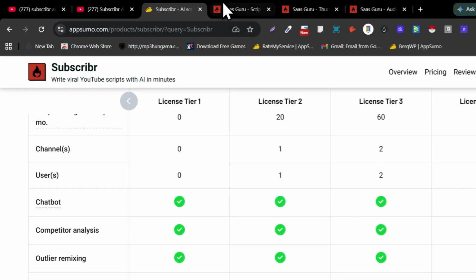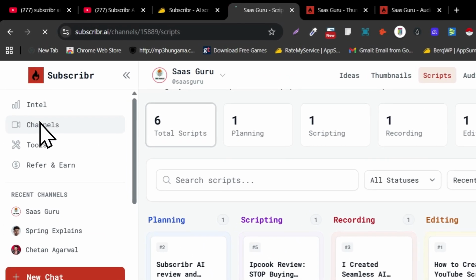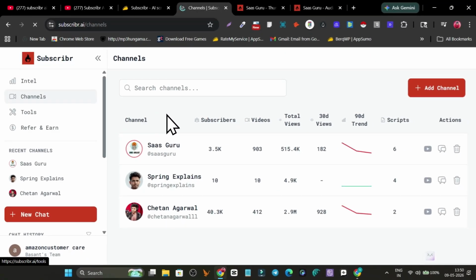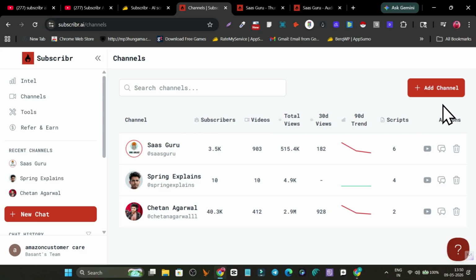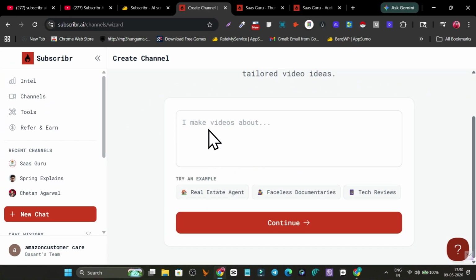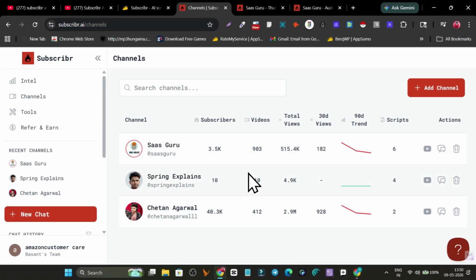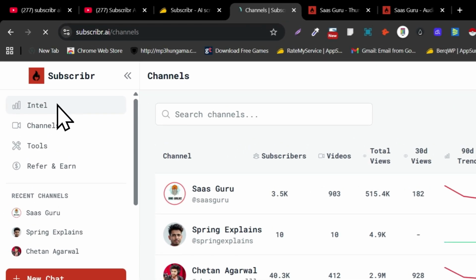Once you get the lifetime deal, this is the dashboard you are going to log in to. The first thing I suggest is that you connect your YouTube channel on this platform. Simply click on add channel, and after that give some video ideas or the channel description, and your channel will be instantly linked with this platform. That is how this works, and you can see I have linked some channels here.